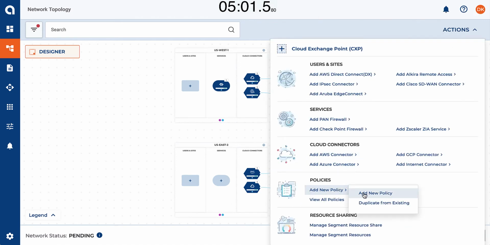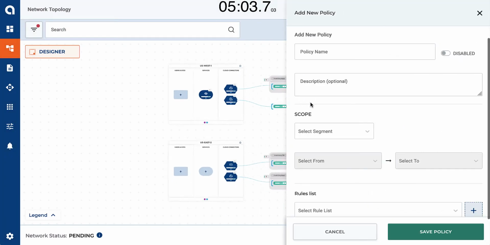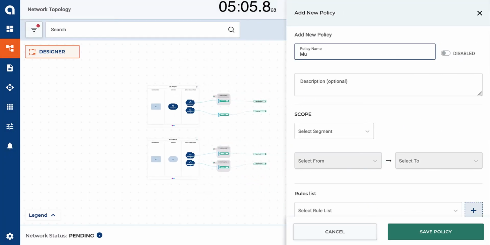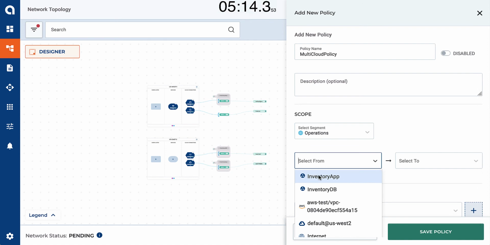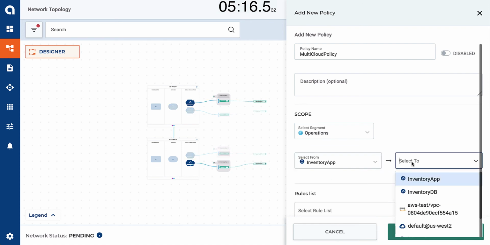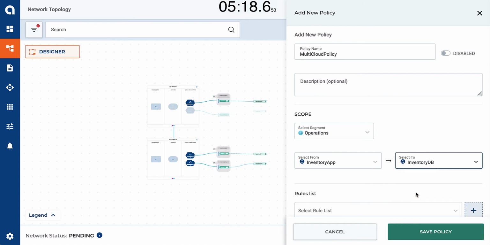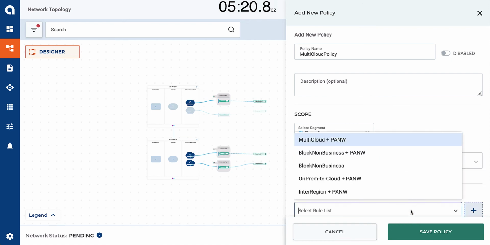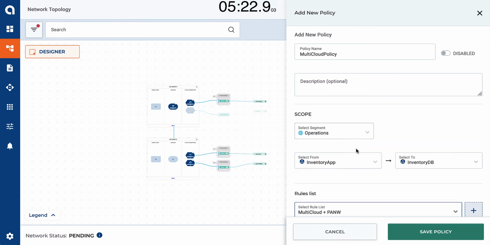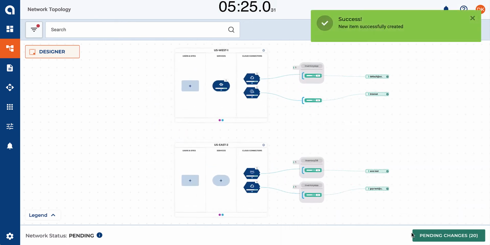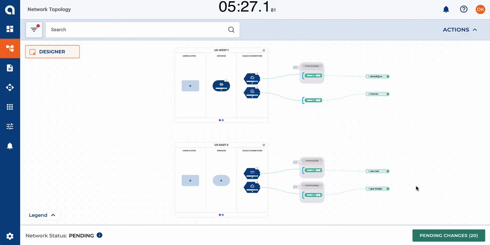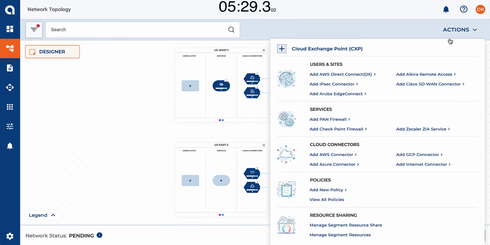Let's now add another policy. In this case, we're interested in a multi-cloud policy for communication between the GCP VPC and the AWS VPC. We will select the segment and to and from for this communication. In this case, we've selected a group of the source workloads, which are both GCP VPCs in US East and US West region.